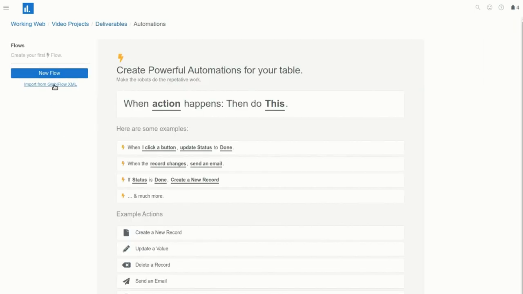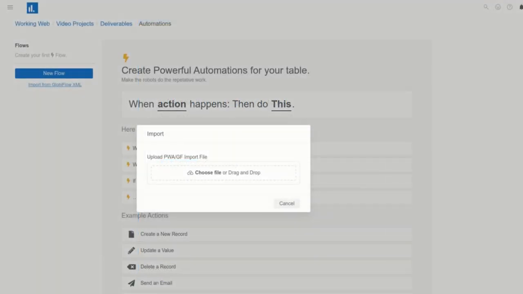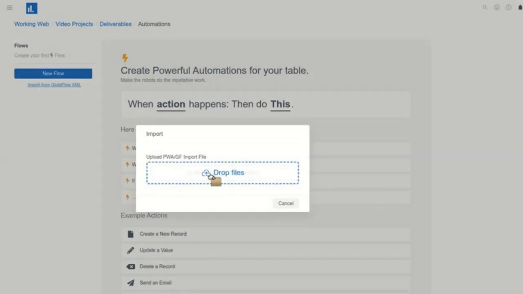Click on the import XML link. You will be asked to give us permissions to your Podio account. Next, you can choose the exported file to upload. This can be either a single XML flow file or a zip file containing multiple XML flow files.